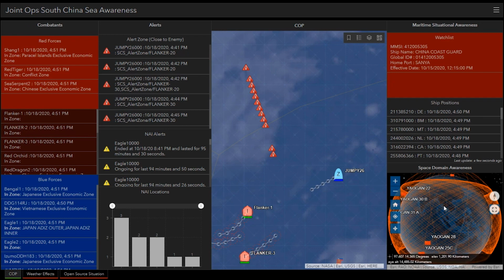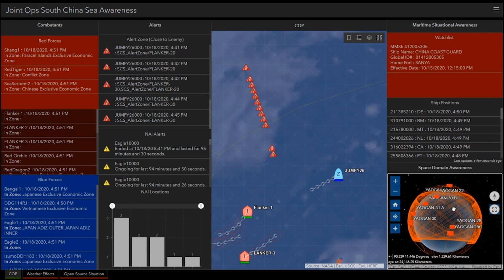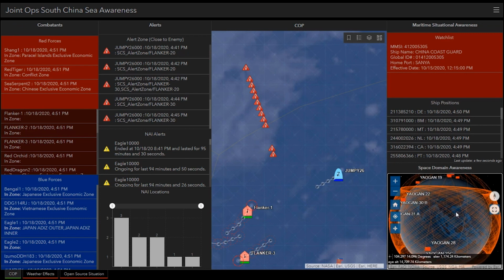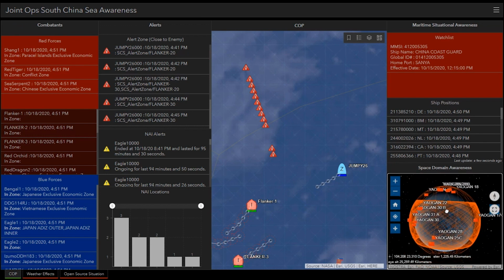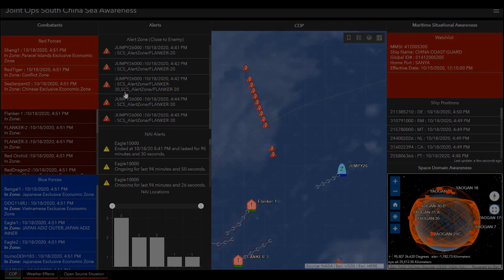Since this dashboard supports a joint multi-domain mission, we've extended our analysis to the space domain, where we are viewing the two-line elements or orbits of the Chinese Yaogan military satellite constellation. This is useful to understand where the satellites are and when they will be in RF range and whether they pose an intelligence risk to our forces.